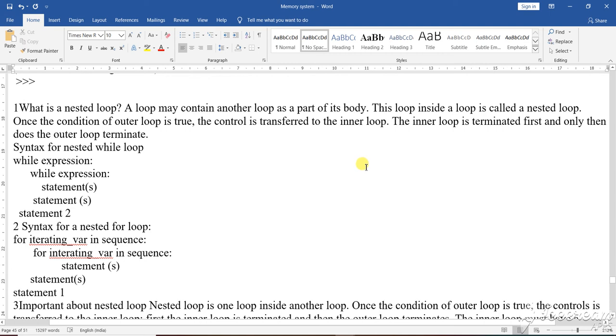Now, nested loop in Python. So what is a nested loop in Python? What is a nested loop? A loop may contain another loop as a part of its body. So this loop inside the loop is called a nested loop.